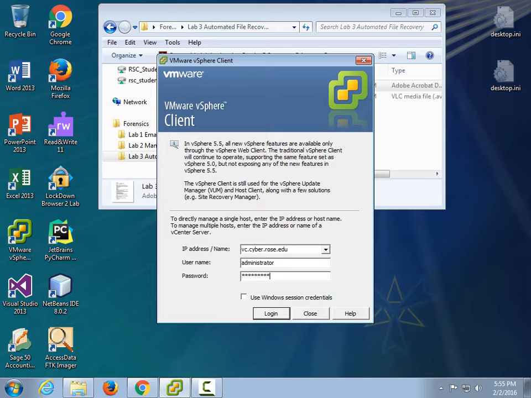When you bring up the vSphere client, it's vc.cyber.rose.edu. I say that in the other video, but that's what it is. And then your username. You should only be able to see your images unless you have admin access and you see everybody's. But I'm going to show you where your images are located right now.